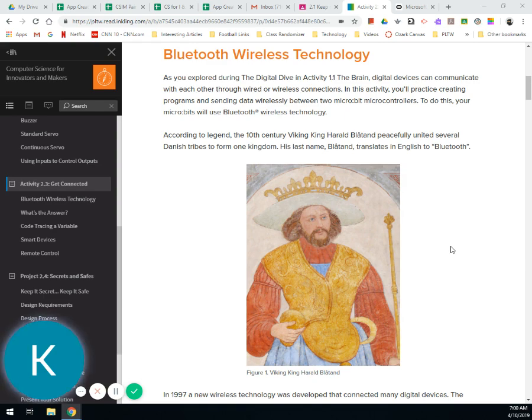As you explored during the digital dive in Activity 1.1, the brain, digital devices can communicate with each other through wired or wireless connections. In this activity, you'll practice creating programs and sending data wirelessly between two microcontrollers. To do this, your microbits will use Bluetooth wireless technology.